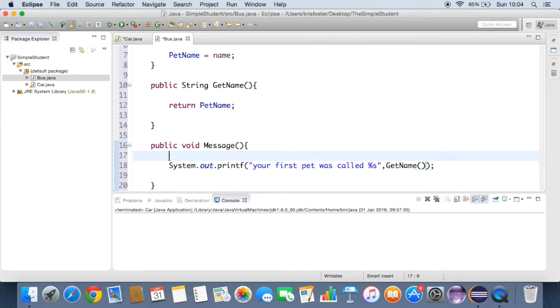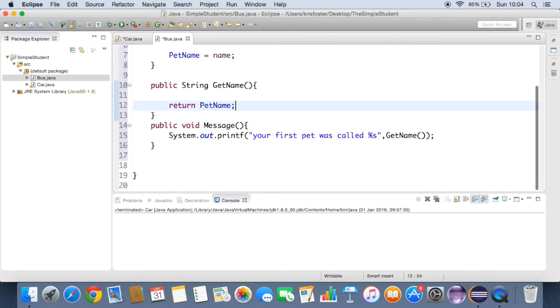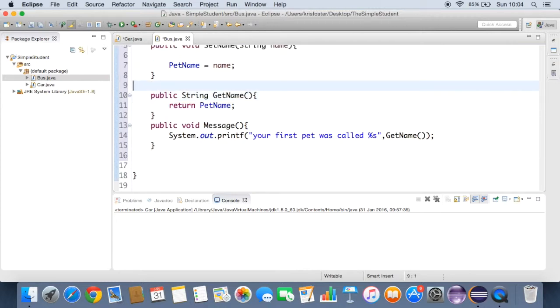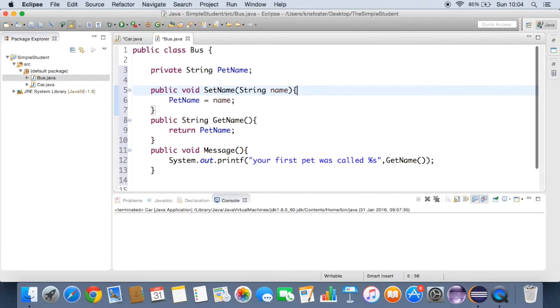Okay, I'll just clean this up a bit now. So we have our three methods inside our bus class. We have setName, which is going to set the name of this variable. We have getName, which is going to return the name to the user. And we have message, which is going to put this name inside a message. That's all it's really doing.